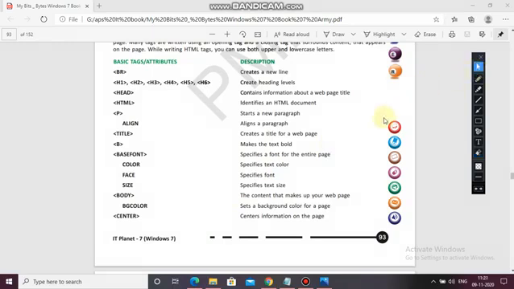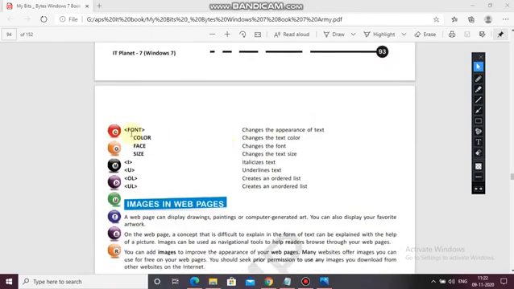Next, font is used for changing the appearance of the text using some attributes: face attribute, size attribute, color attribute. Color changes the text color. Face changes the font. Size changes the text size.